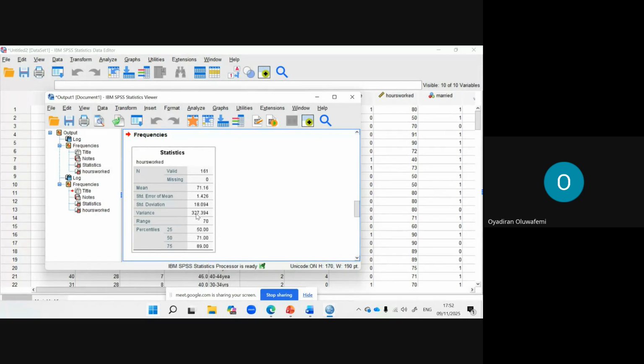So if we focus on the standard deviation, we see that some of the values are as much as 18 standard deviations away from the mean. And if you look at the standard error, you see that the standard error is 1.4.